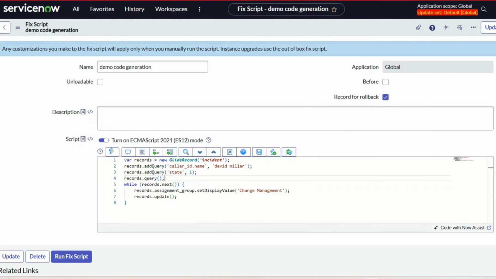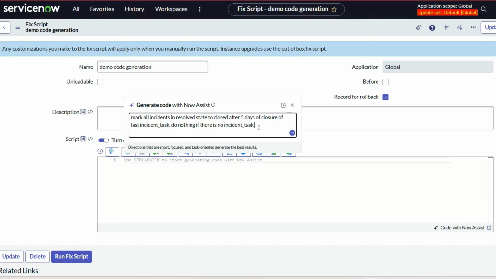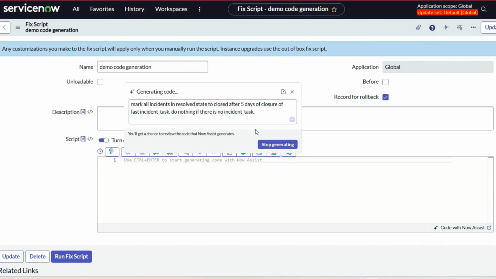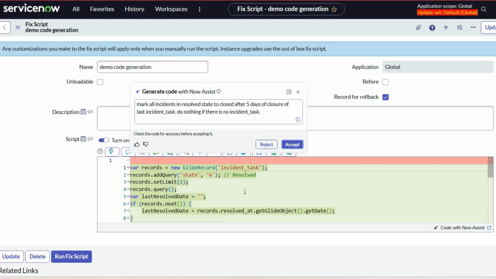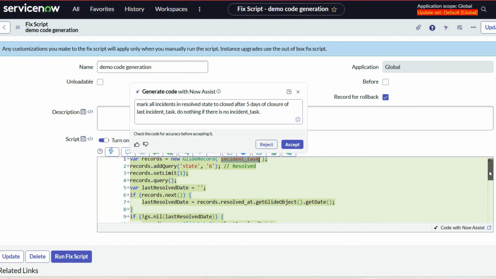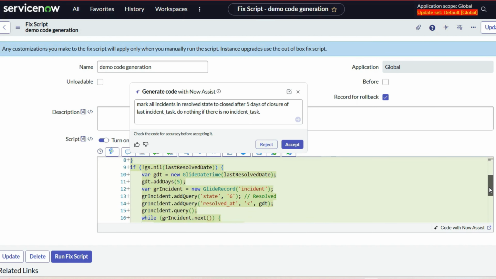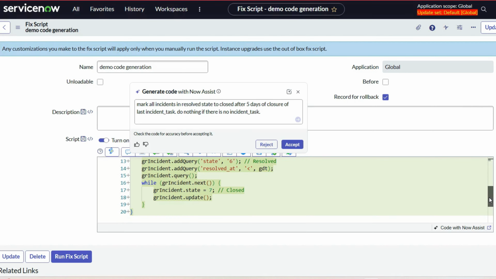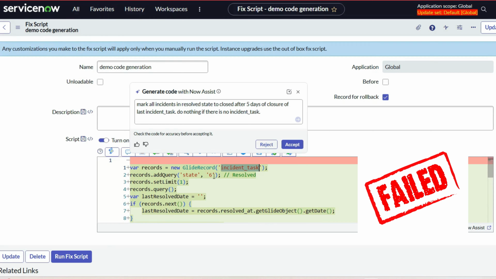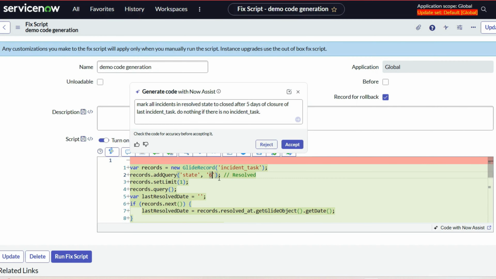Now let's see how we can ask Now Assist to write a script for us to be able to do this task. So I think this prompt should be good enough. Let's press enter and let it generate the script for us. So let's review this quickly. So this script is checking for incident tasks, not incidents, and incident tasks in resolved state. So this might not work because maybe the prompt is not good enough.